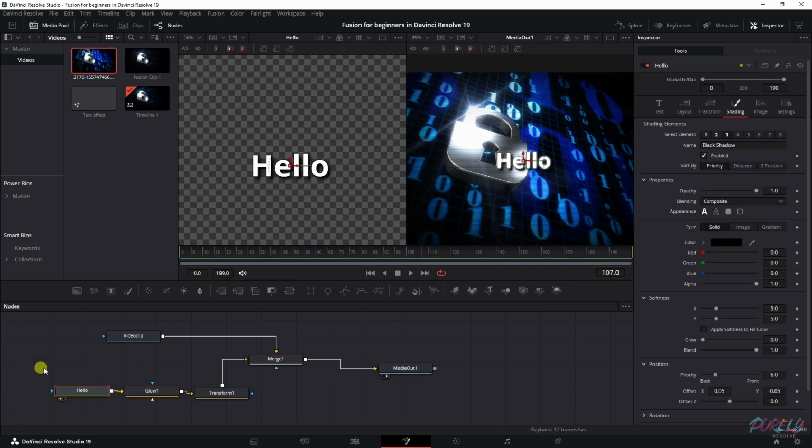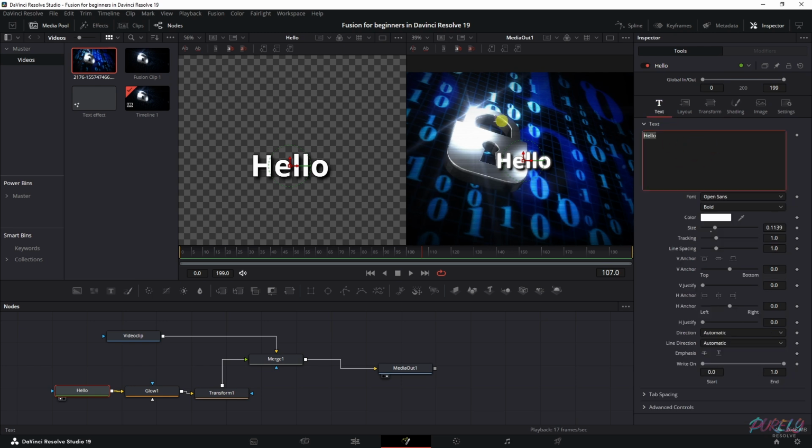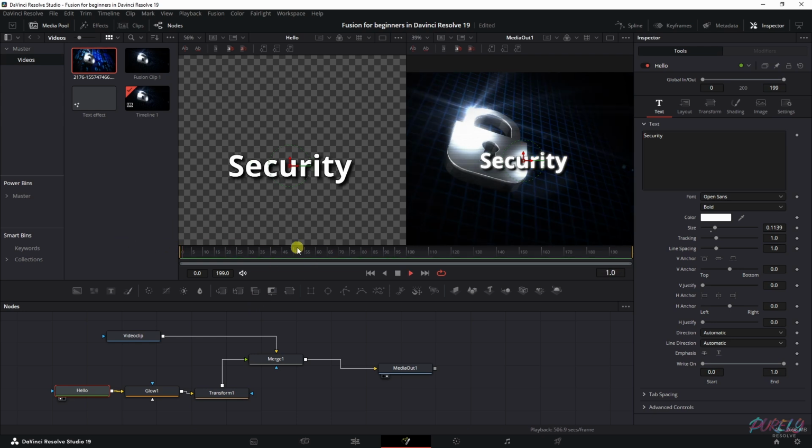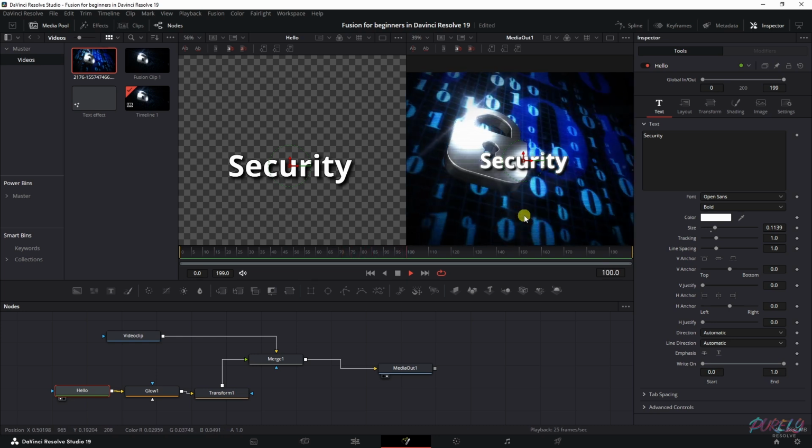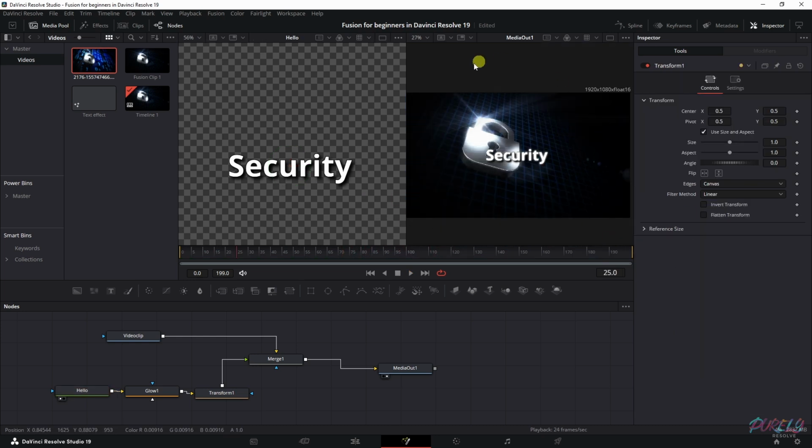Now in this case, because of the clip, my whole idea was not to say hello, but to say security, because this clip is about security. And then if we play this clip, we now see the clip playing with our text up here. Now it's very static. So now let's say we want to make an effect with this text, right?